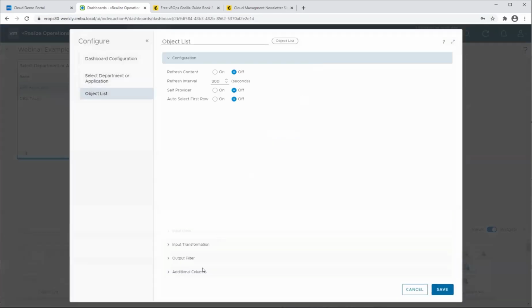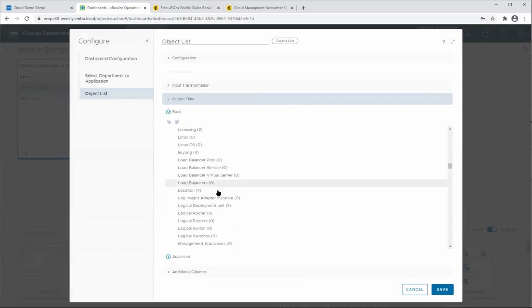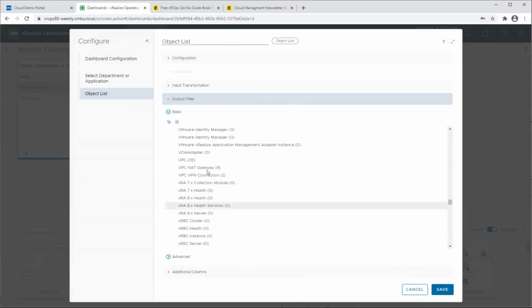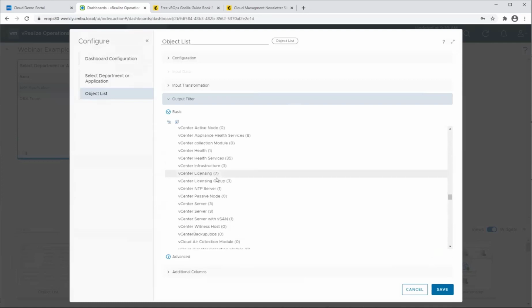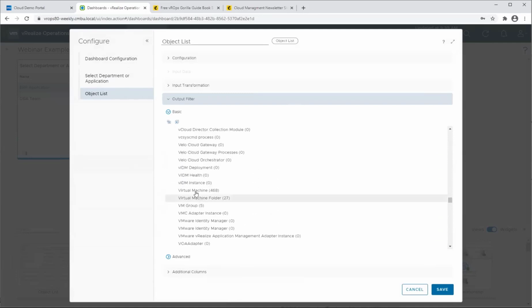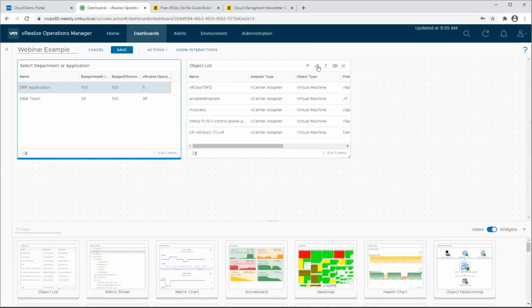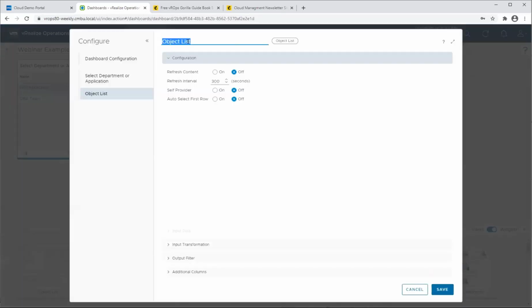So I'm going to go back to the pencil, go down here into output filter, right? So everything that's in that widget, I just want it to show virtual machines, right? So I'm going to go into object types and scroll down to V and just show me virtual machine. So I'll click on that. Awesome. So now it's showing up perfectly. I can also change the name of this widget to be select a virtual machine.